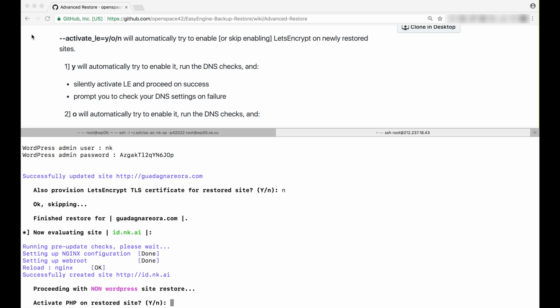And opportunistic will automatically run the DNS checks, and if they succeed, it will automatically enable Let's Encrypt. But if they fail, it's just going to skip it. So if the DNS settings are already correct for that site on this new machine, it's going to activate Let's Encrypt on each and every site for which the DNS settings check out. If they fail, it's not going to prompt you, and it's just going to keep going with the next site. So it's basically a perfectly non-interactive way to run the script. And just to say, you know what, if it works out, great, otherwise skip it and I'll figure it out later.